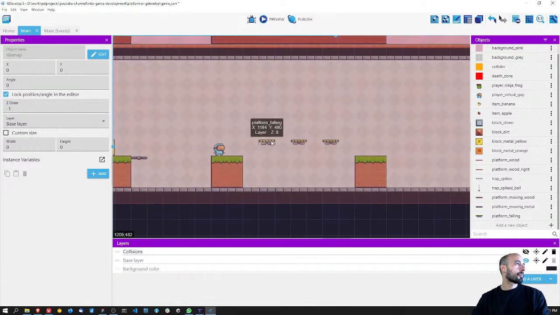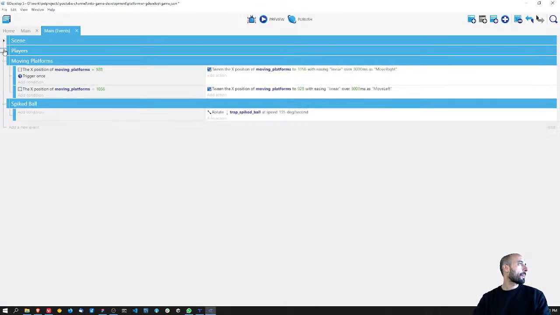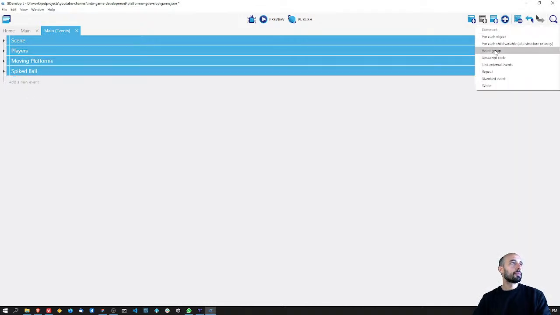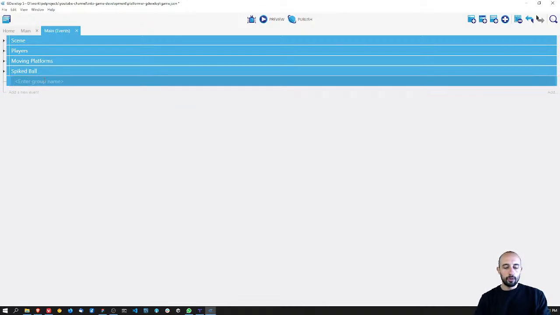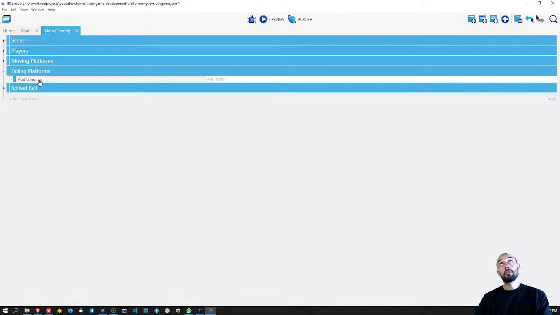Now let me see. Okay, so now let's add the code for these platforms. And so the spike ball here, moving platform. Okay, I'm gonna create a new group, event group. I'm gonna call it falling platforms. I'm gonna move it here. Okay, and now sub event. And here what we want is that when the player jumps on top of the platform, basically after a few seconds, I don't know, 1, 2, 3 seconds, I'm gonna make the platform fall.